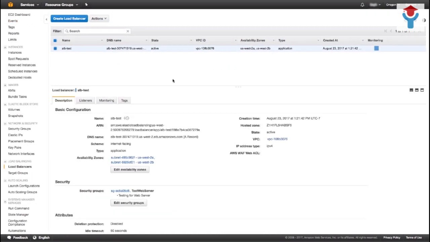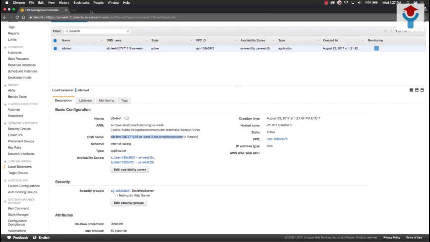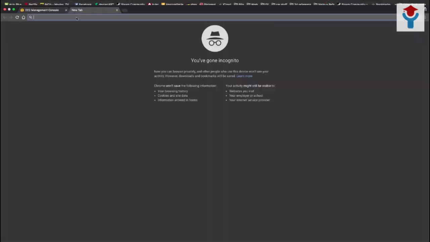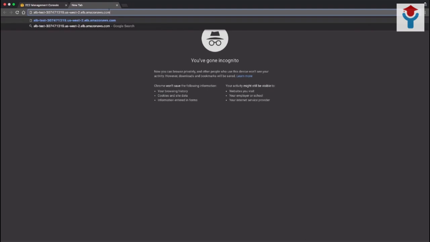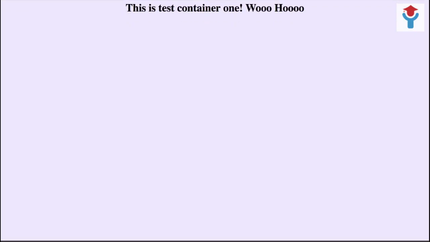Now that we have created our second target group and registered it to the load balancer, we can test to verify that our traffic is being sent to each container. To do that, we will again copy the DNS name, and then in a new tab, for the first container, we will paste the DNS name and we will go to the target that we have set up for the demonstration, which is test.html. And we can see that container 1 is available.